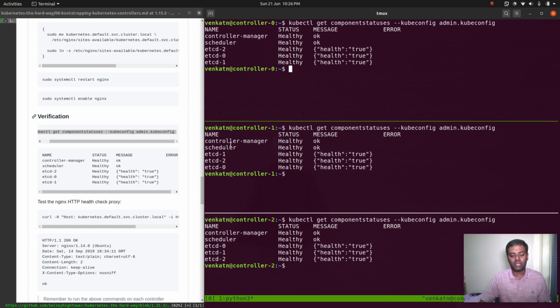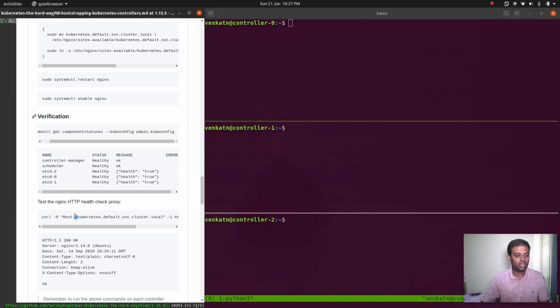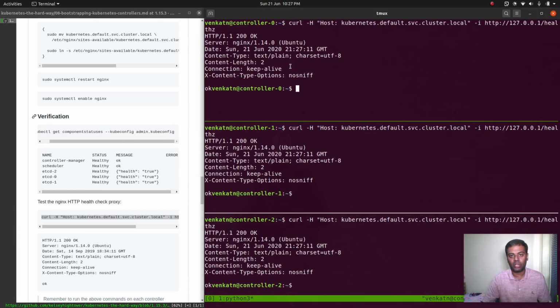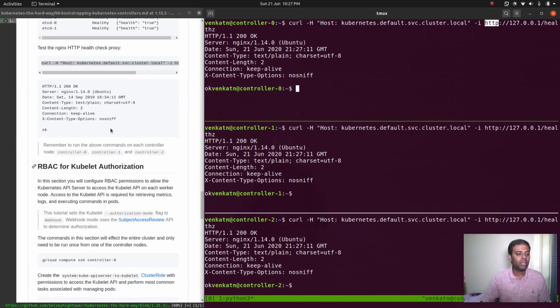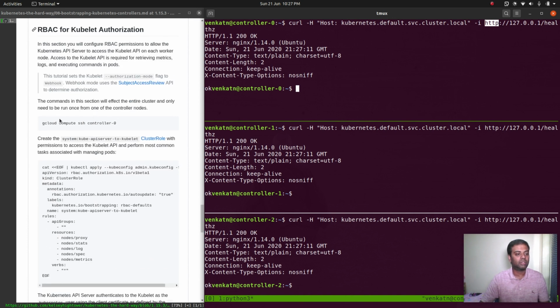We've got the controller manager, we've got the scheduler, and all the etcd nodes on these master control planes are looking healthy. Cool. We also run a curl command to make sure that we get a 200 response. Yes, HTTP 200. So we are looking up the health check endpoint 127.0.0.1:80, which is the HTTP endpoint the load balancer is going to check.